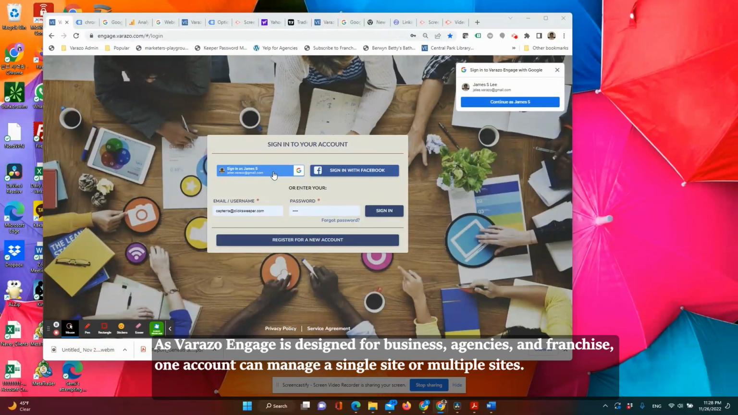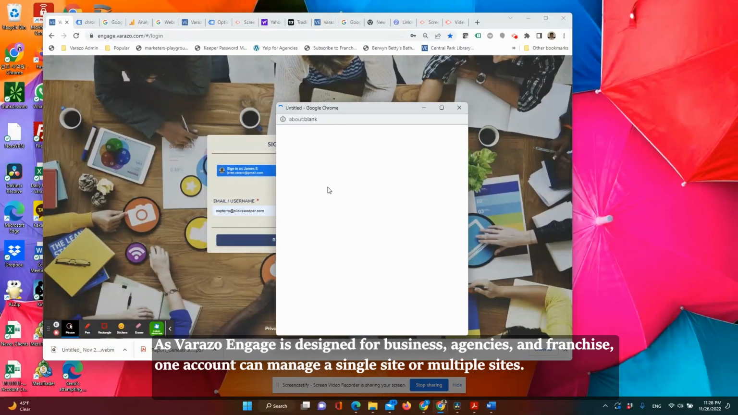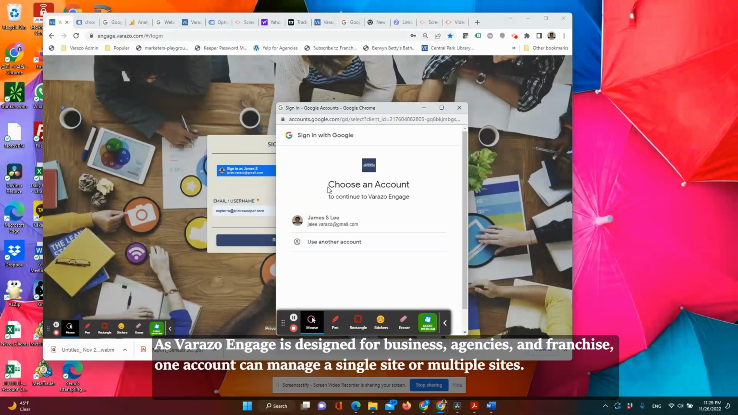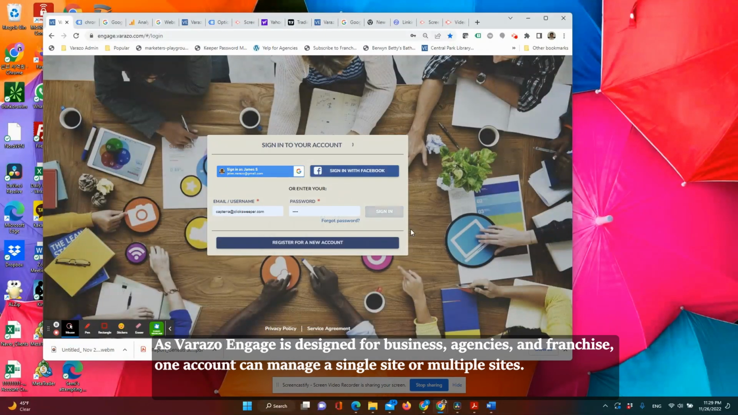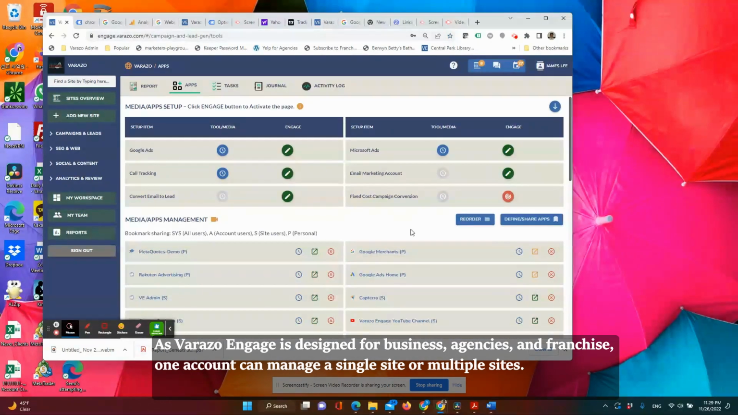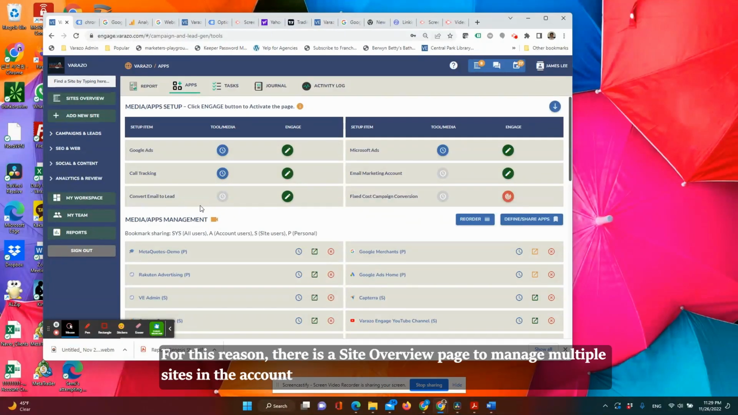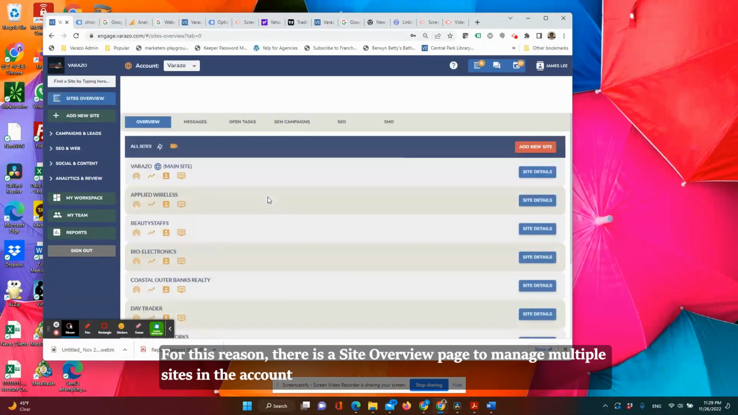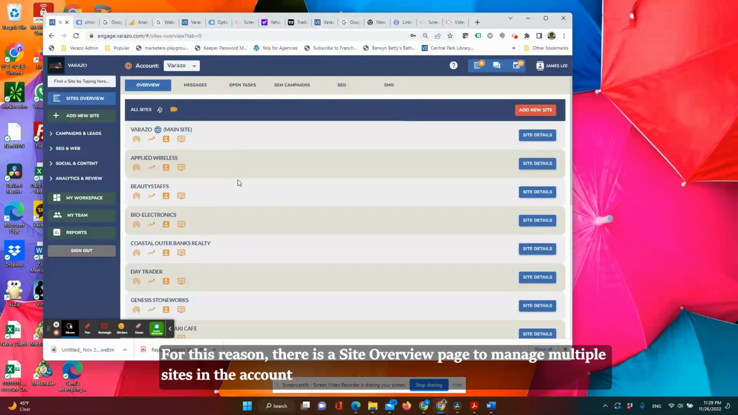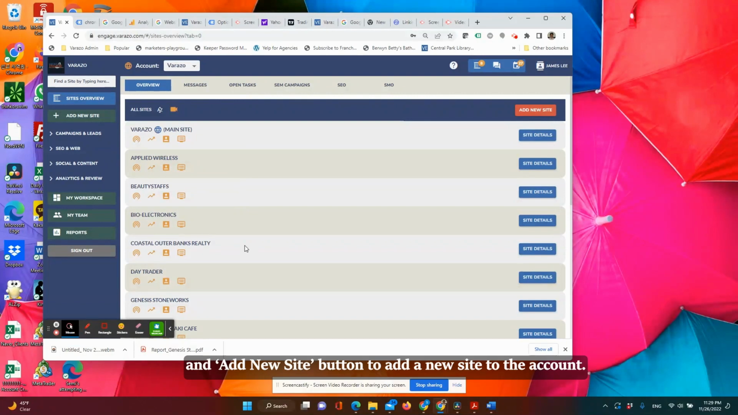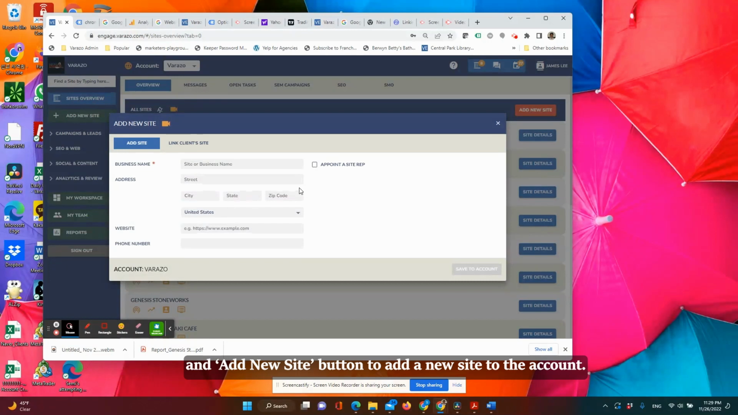As Varazo Engage is designed for business, agency, and franchise, one account can manage a single site or multiple sites. For this reason, there is a site overview page to manage multiple sites in the account and an add new site button to add a new site to the account.